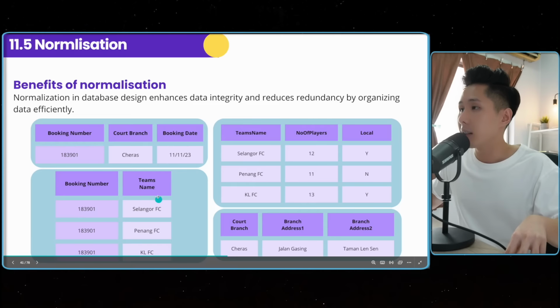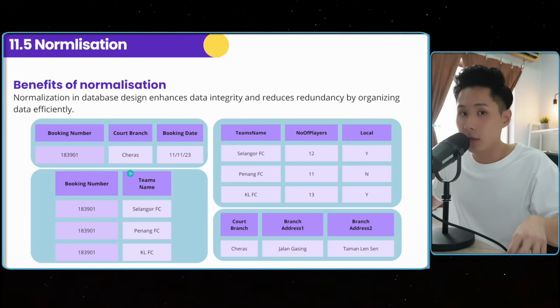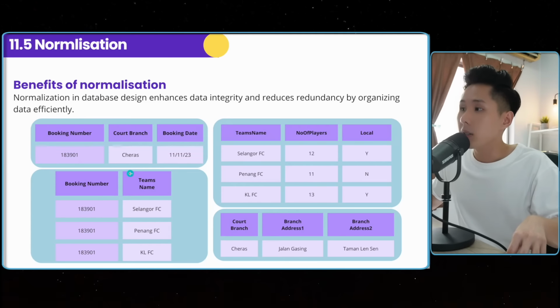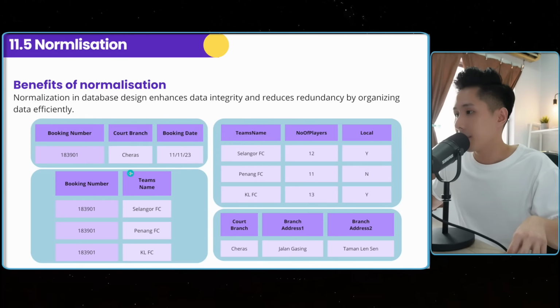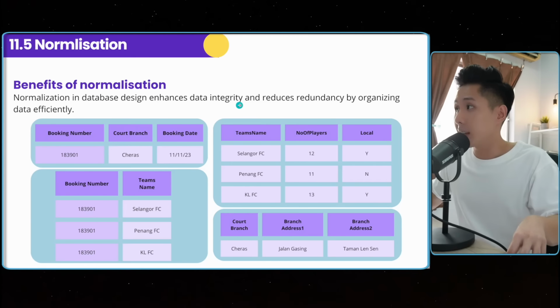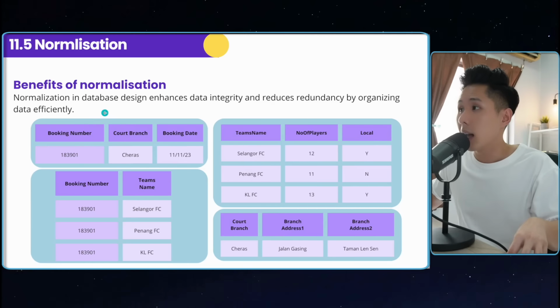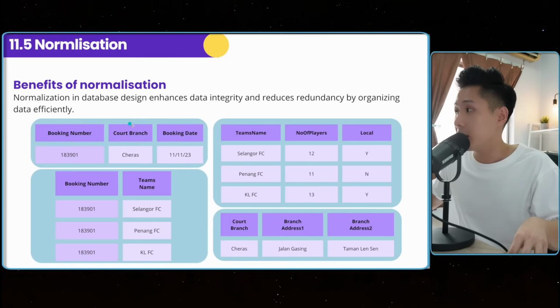So some benefits of normalization. You can see that if we were to store our data in this fashion, whenever a new booking is booked, I don't need to create replicated data. I just need to add one more field here. So normalization in database design enhances data integrity and reduces redundancy by organizing data efficiently. I don't have to store redundant data by categorizing my data in this way.